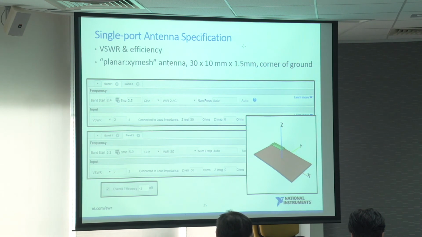So here's the spec sheet for this. I had 2 bands, as seen here, and I had my geometry. You can see the little window where I had my Wi-Fi antenna up in the corner of my ground plane. And I wanted also to put this over in a dielectric material, Rogers 4350B, and I had an overall efficiency of -2 dB, so it would be reasonably efficient. Next page.